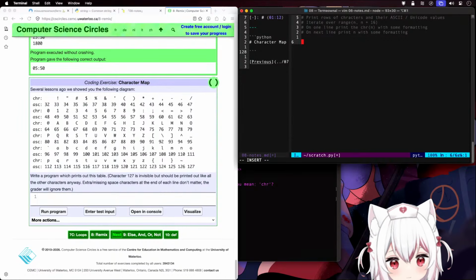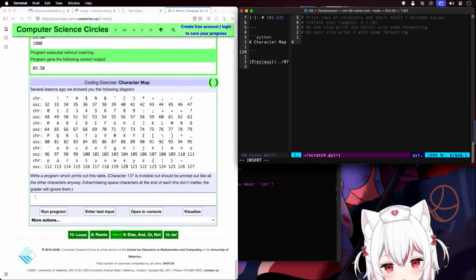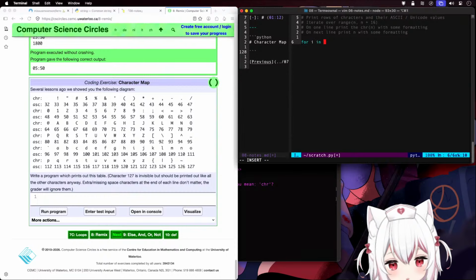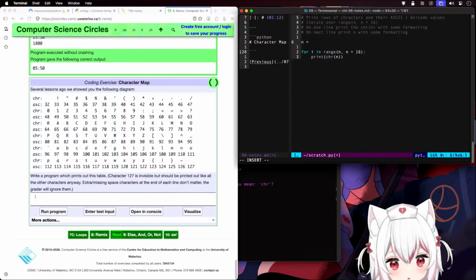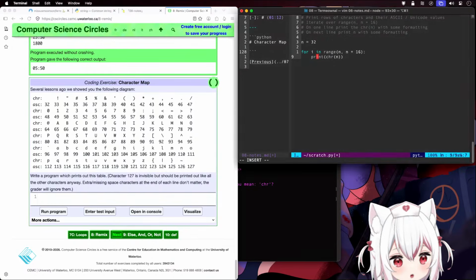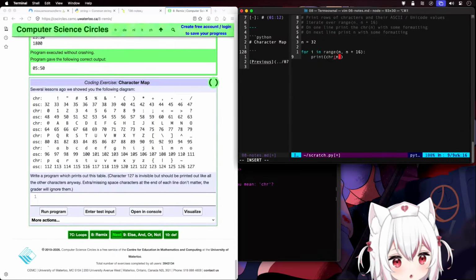Let's see if we can print one line first. So for i in range n to n plus 16, print character n. I will say that n equals 32. But we need it all on the same line.